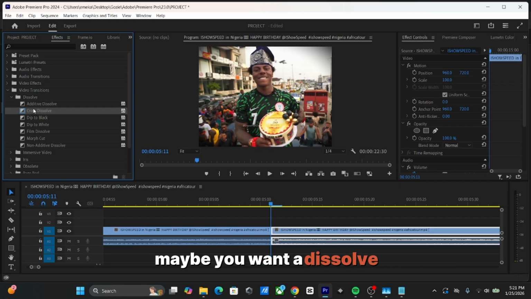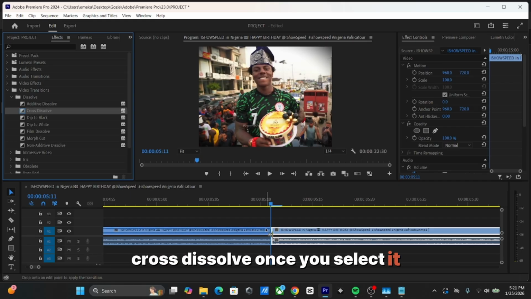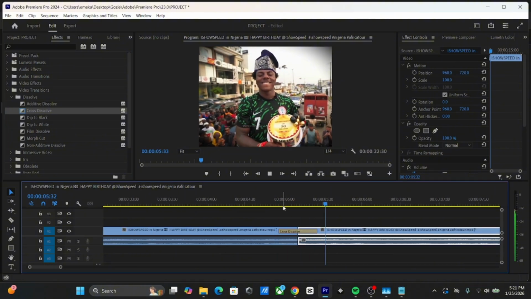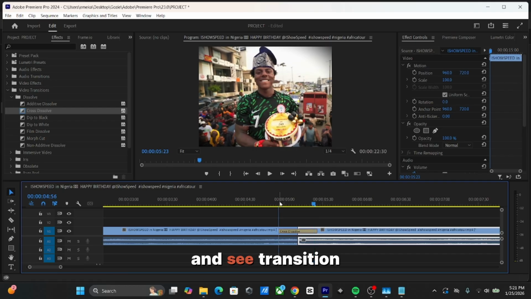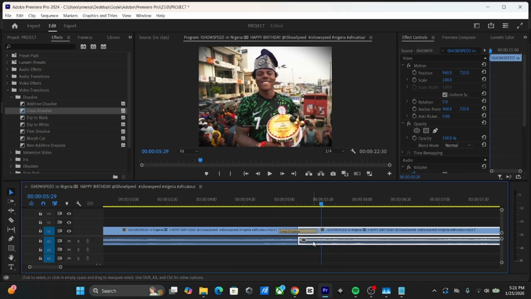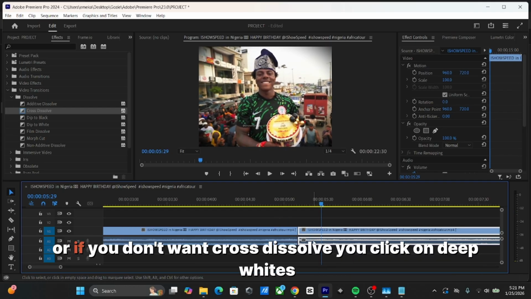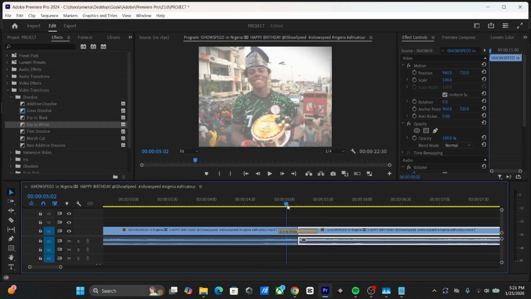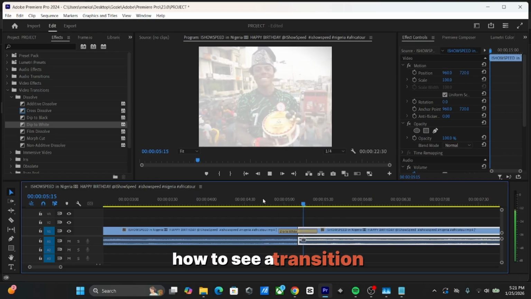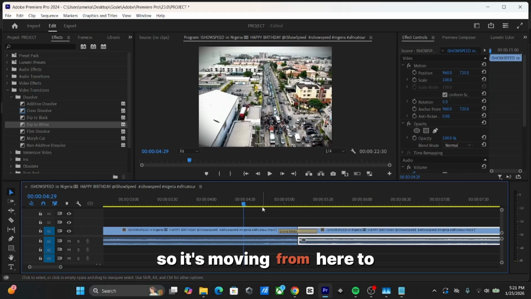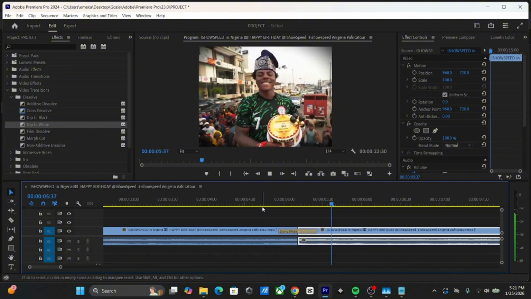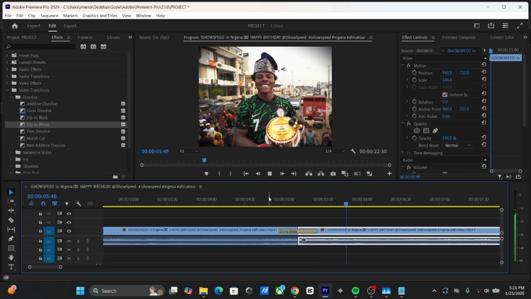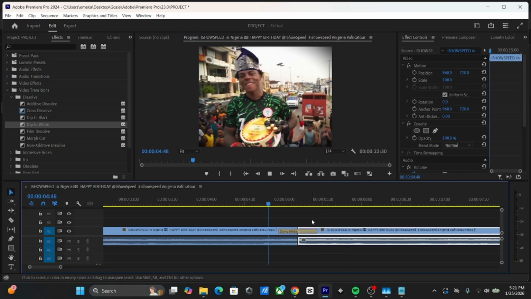Maybe you want a dissolve, cross dissolve. Once you select it, place it in between. It's there. And you see the transition. Or if you don't want cross dissolve, you click on dip to white. You see the transition. So it's moving from here to, yeah, you can see the flash there. So dip to white.